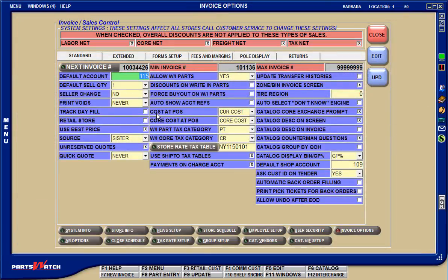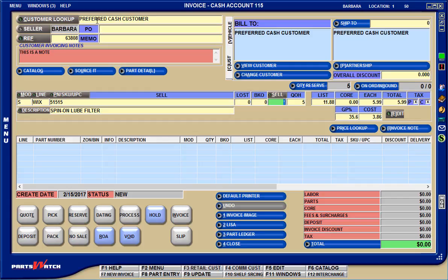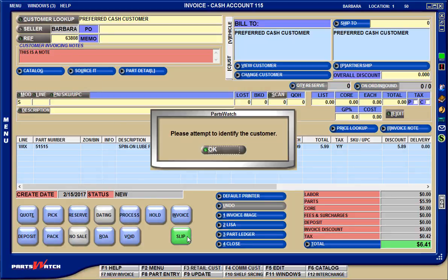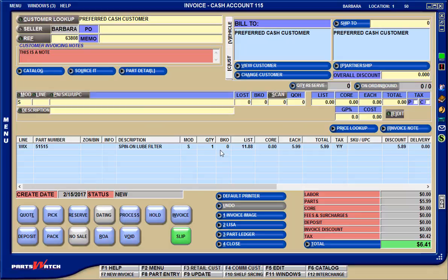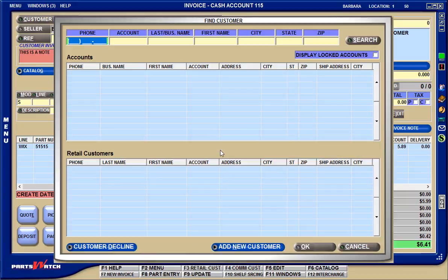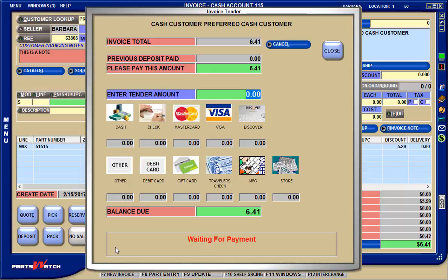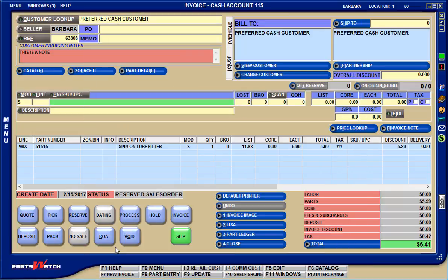If the Ask Customer ID on Tender setup on the invoice option screen is enabled, the system prompts to identify the customer before opening the tender screen for default cash customers and first opens the Find Customer window to locate the customer. A Customer Decline button can be clicked if the customer does not want to give their name or phone number. If the setup is disabled, then the tender screen will open whether or not the customer is identified.